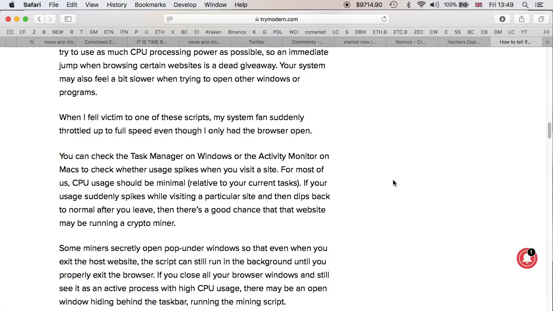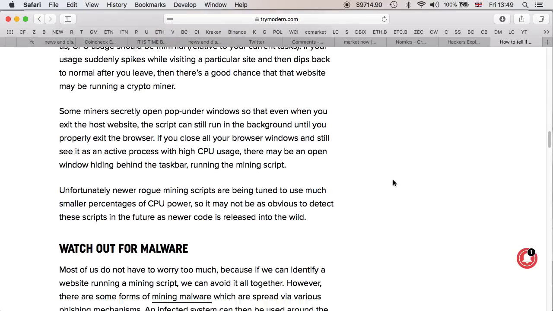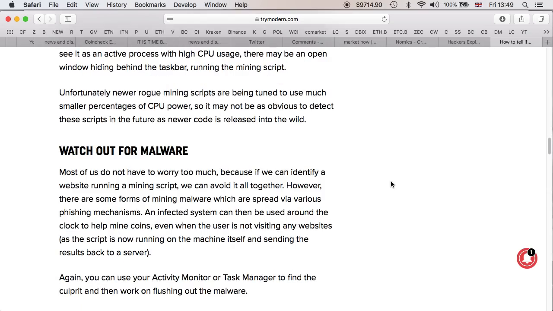The next thing, of course, you've got to do is just close that particular website, and you can test again. You can open the website again and see if you start mining cryptocurrency again. Watch out also for malware. Most of us do not have to worry too much, because if we can identify a website running a mining script, as we've just said, we can obviously avoid this website and never go to it. But then again, sometimes we get carried away. You don't want to get paranoid and look constantly for these things, but it is something you want to look at.